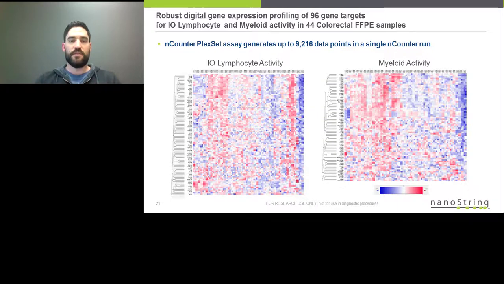So the top axis is samples going from top to bottom. That axis are the different genes that we actually measured. And the one on the left right here, the IO lymphocyte activity, again, different samples going from left to right. There's a ton of data there. And that was just one nCounter run. And then the myeloid activity on the right was another nCounter run. So a single user, one of my group members, ran this. They can just do this in a day if they have all this.